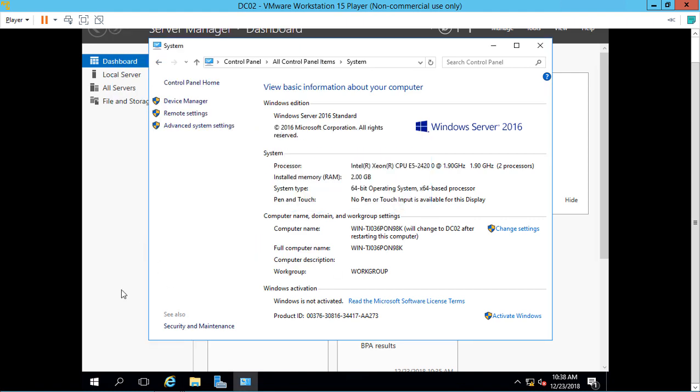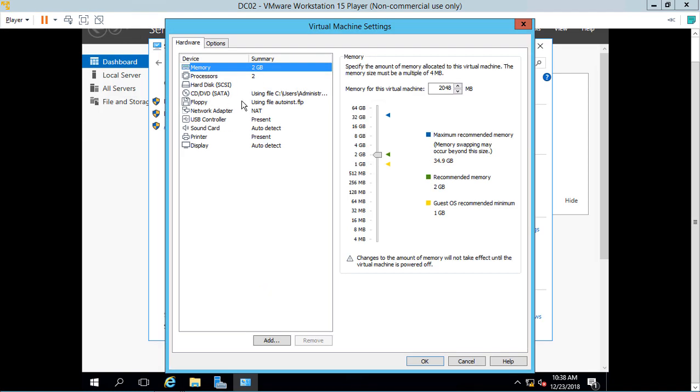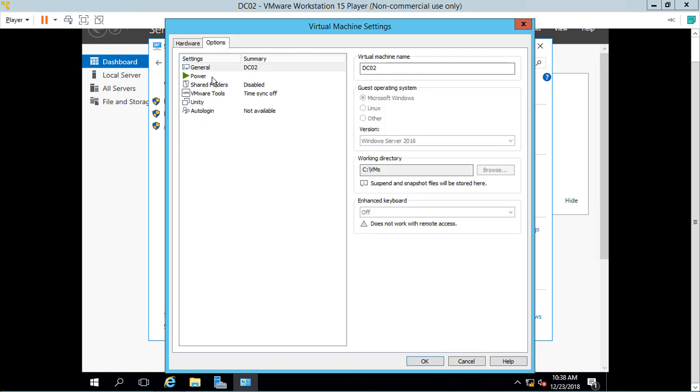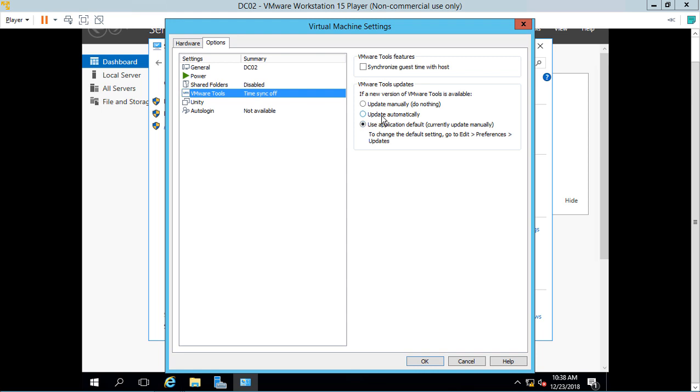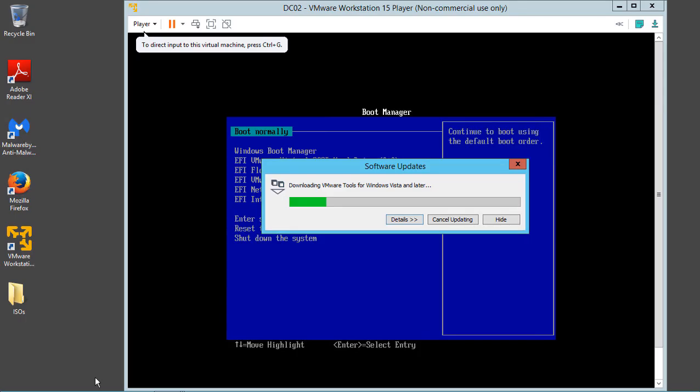So let's go ahead and go to Manage, Virtual Machine Settings, Options, VMware Tools, and we'll update automatically. And now we'll shut down. At this point, when you restart, if you get the option to download and install VMware Tools, just go ahead and download and install. And when it's all done, the server will boot up.